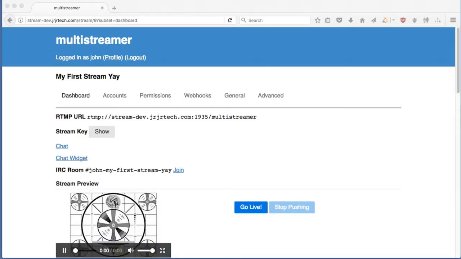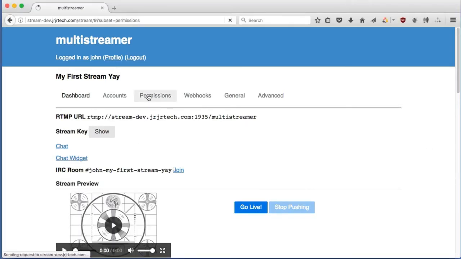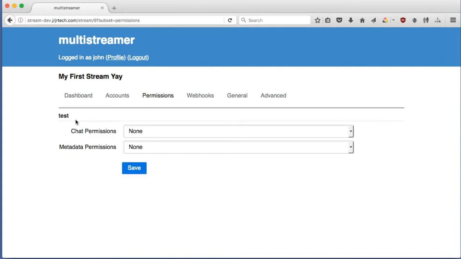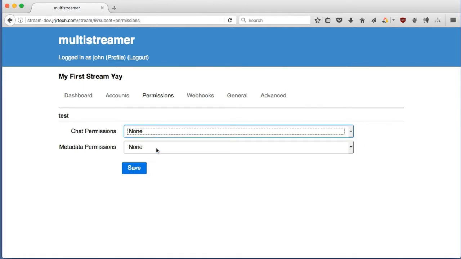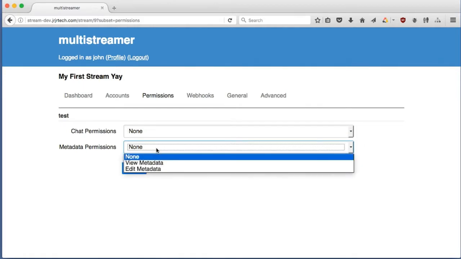Okay, the next thing I'm going to go over is stream permissions. You can share the streams you create with other users on the system. Right now I just have one other person named Test, and I can choose to share just my stream's chat with them, and I can also choose to share stream metadata permissions.